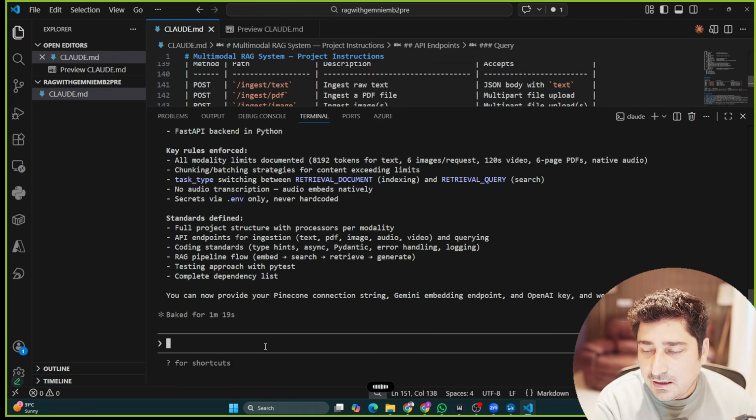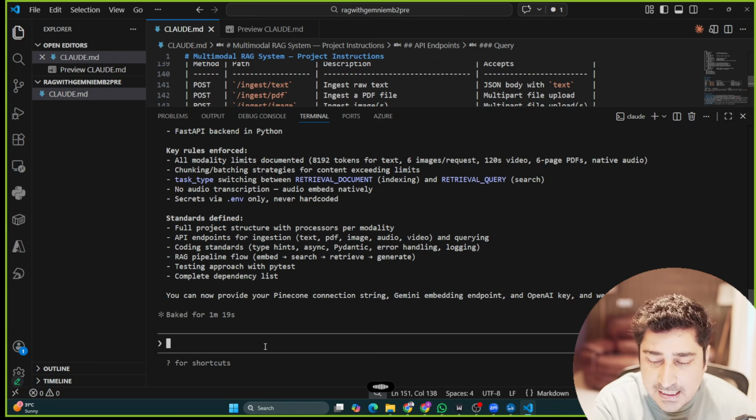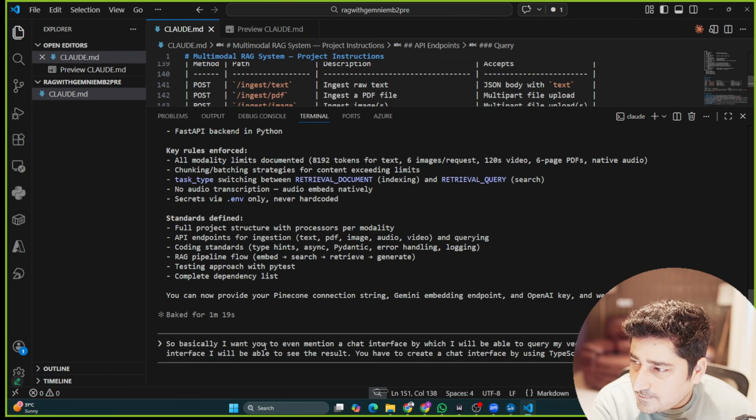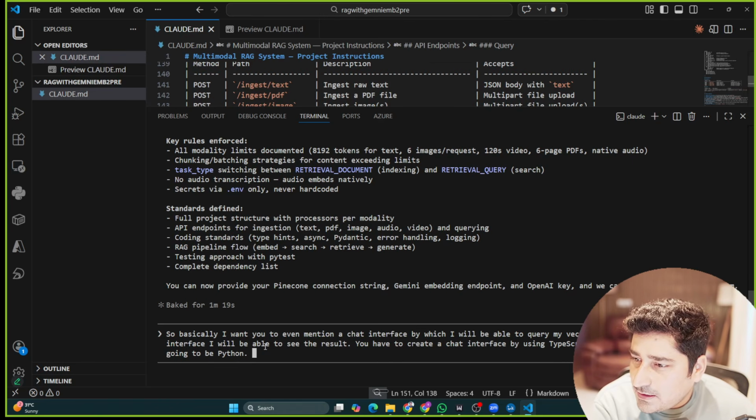So basically, I want you to also mention a chat interface, by which I will be able to query my vector database, and in that chat interface, I will be able to see the result. You have to create the chat interface using TypeScript and Next.js. Your backend is going to be Python. Okay. And even for data ingestion, I'm looking for an interface via which I will be able to ingest data, and then eventually it will store everything as embeddings. And yeah, I must be able to do a query.